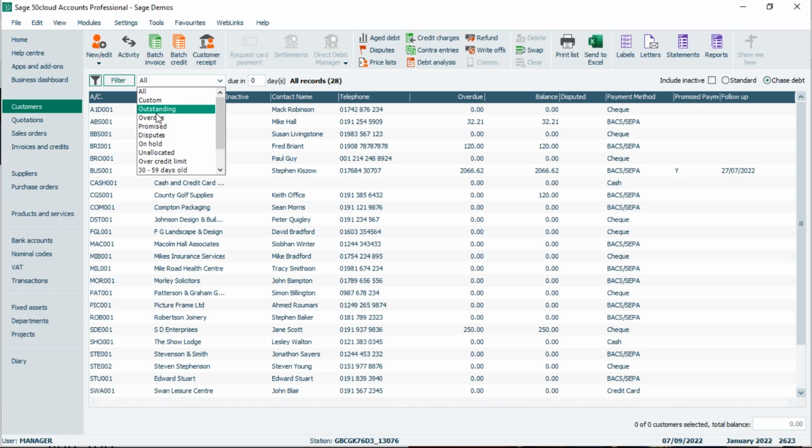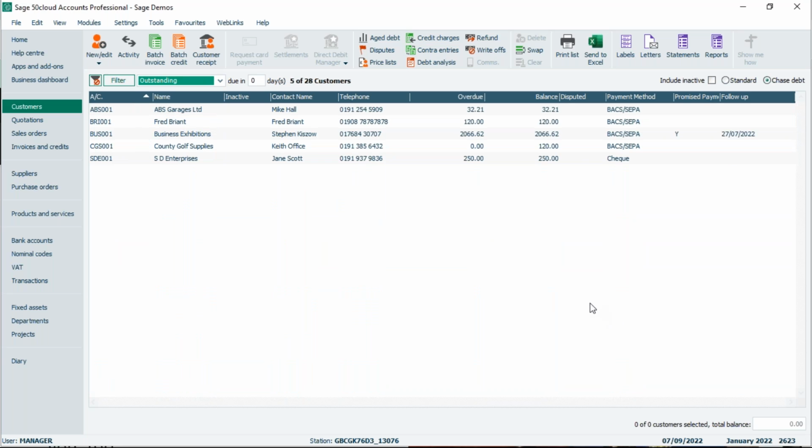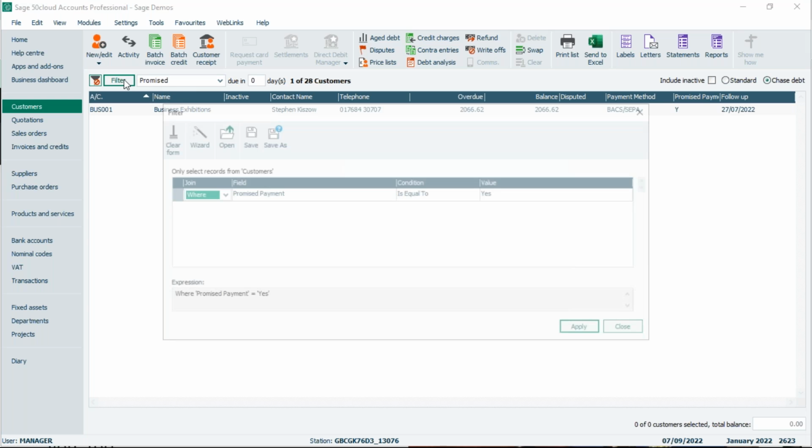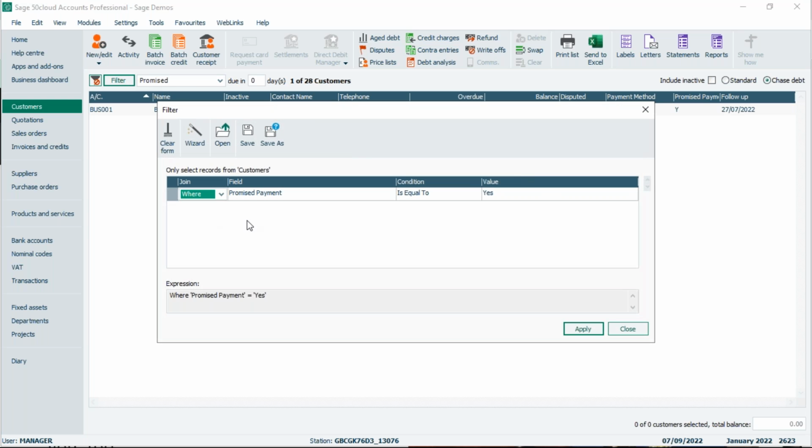So if we want to see only customers that have an outstanding balance, for instance, so we'll get rid of all these ones that have a zero balance, we can easily just click it, and it'll filter your list. If you want to see those, maybe those with a promised payment date, again, we can easily filter. So all that's doing is by selecting an option here, it's filling in the filter option for us, which we can go and amend if needed.